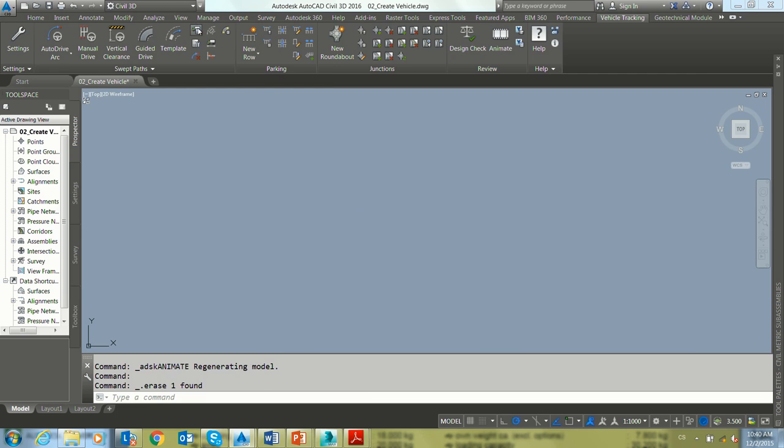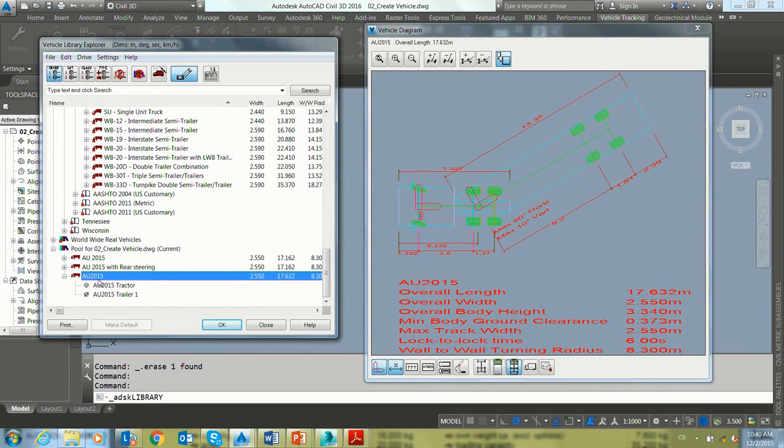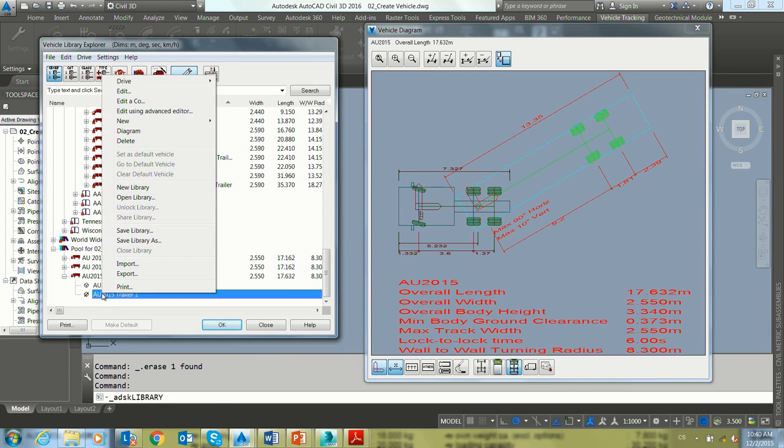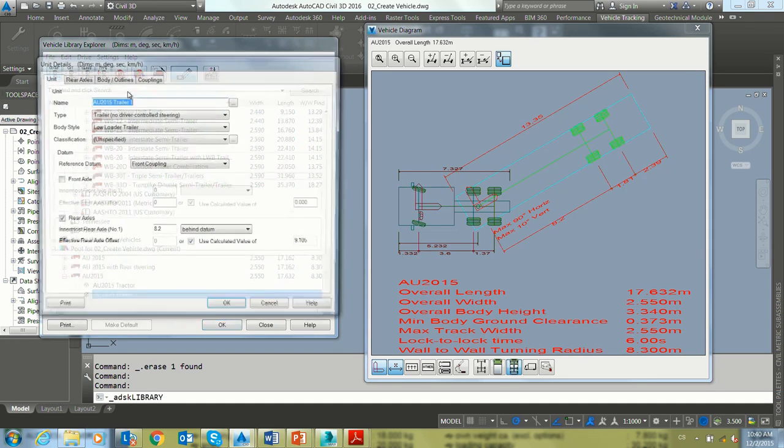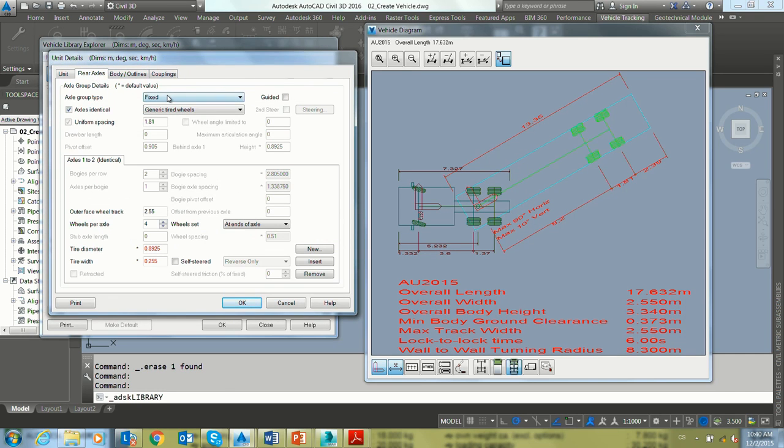So if I go back to here, what I can do is edit this one, and there is rear axle, and what we can do is define rear steering, but of course not with a fixed axle. So we can use, for example, bogie common axle pivot, and then my rear steering is enabled, so you can see it.